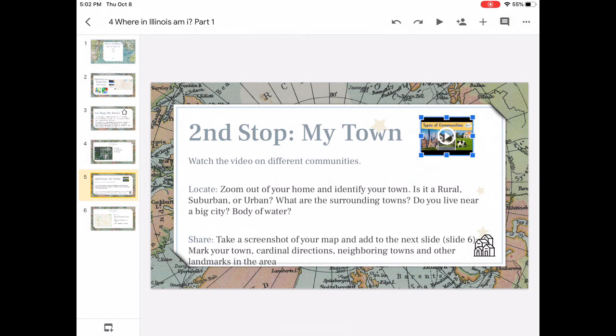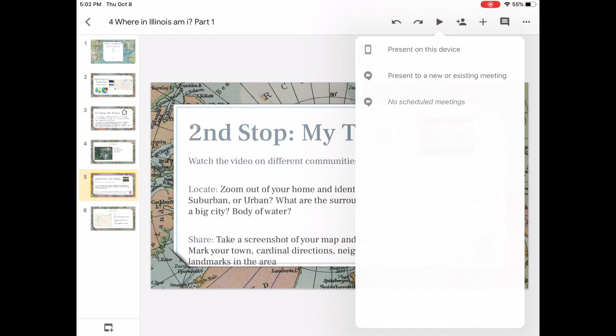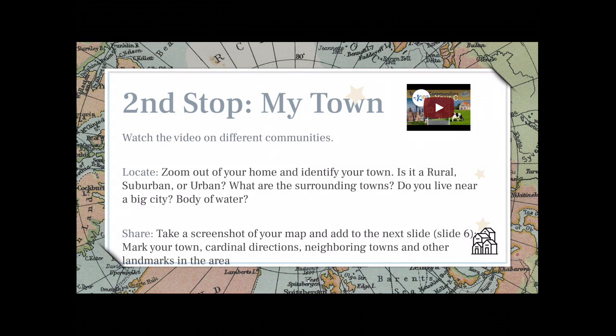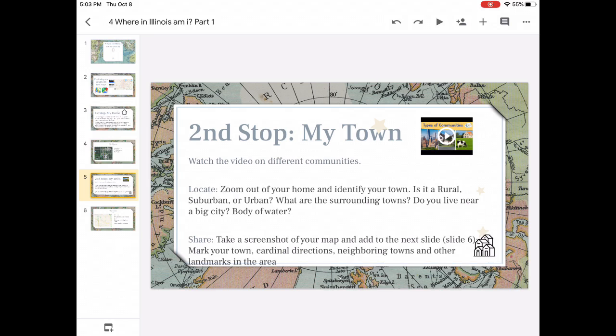The way to view the video is go to the present mode, present on this device, and then you can go ahead and play the video from there. It should play when you press that button. After watching the video, you're going to go back to the map app and zoom out of your home and try to identify the neighboring communities around your home, your town. You should be able to tell the difference between your town being a rural, a suburban, or an urban town. Remember, the video lets you know what each of those different types of communities are.